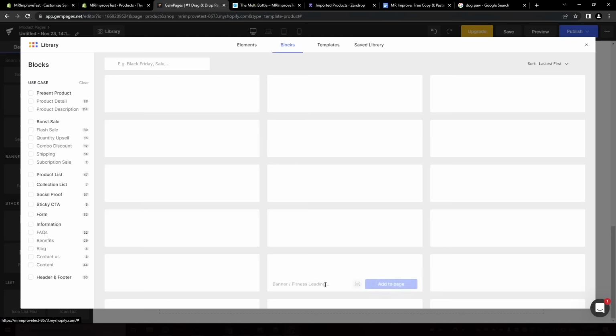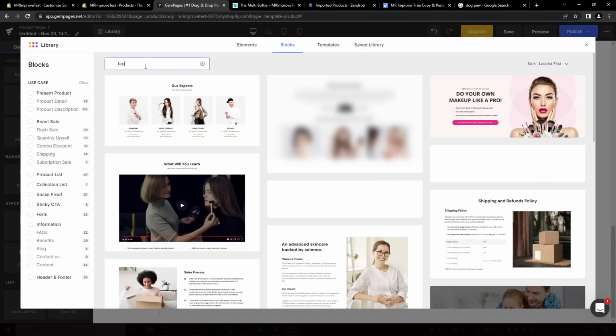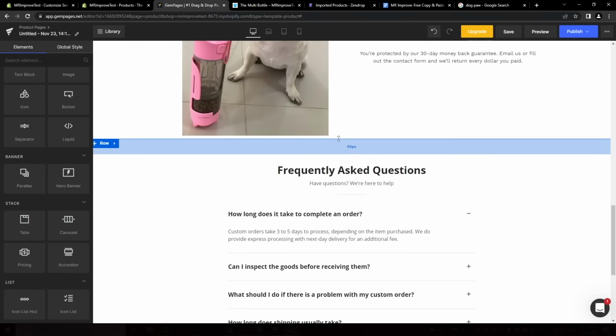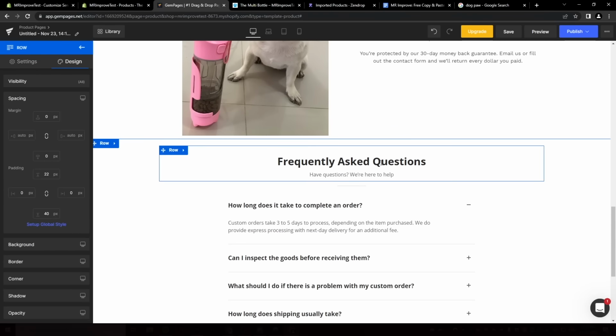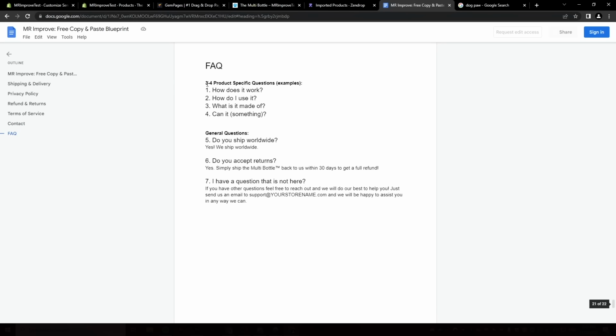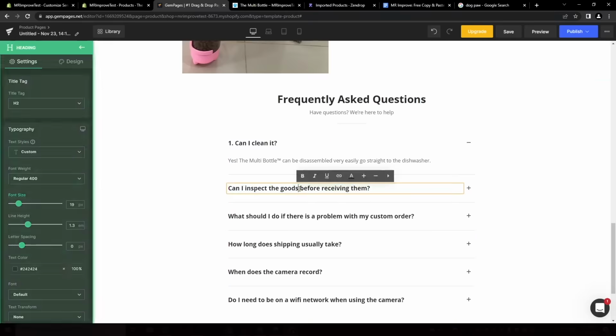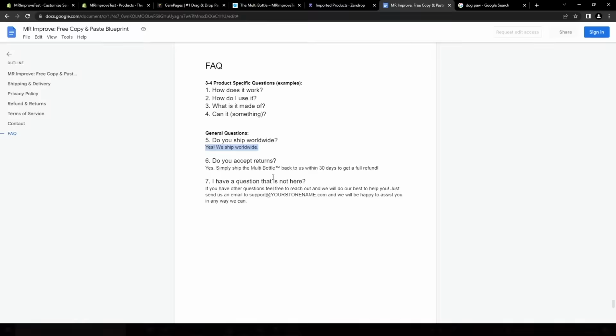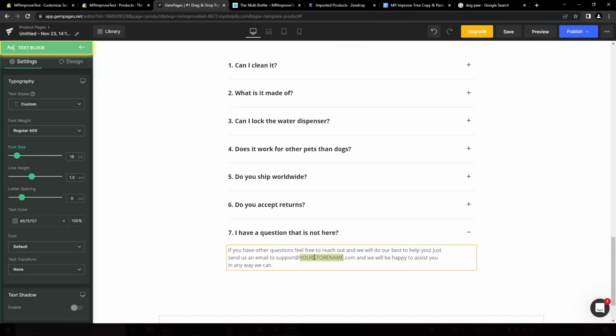Okay, so now go to Explore Blocks. Type FAQ and select this. Then you can drag it here to make less space between. Now go back to the blueprint and you can see you need 3 to 4 questions about the product and then 3 general questions. So I have my questions already, so I'm just gonna paste it. And then just copy the text from the blueprint. Also, remember to change the email here.